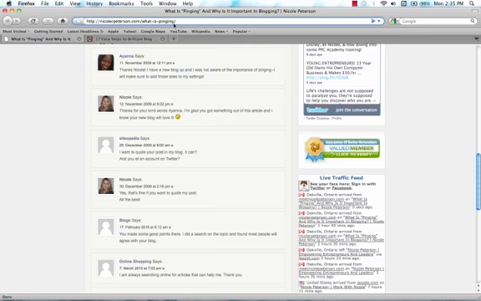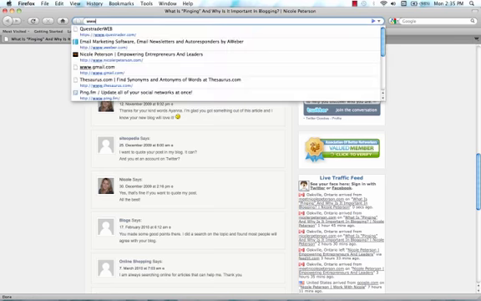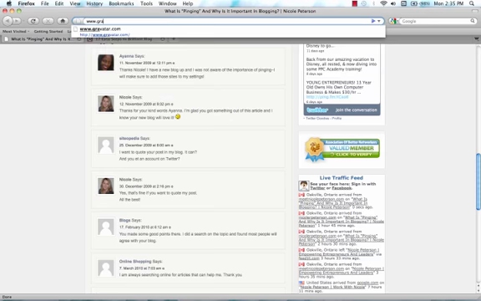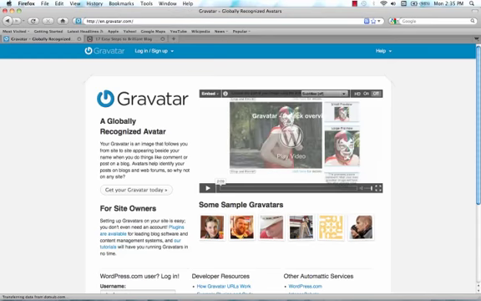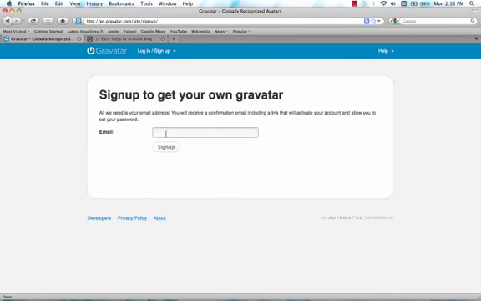Let me show you how easy and simple it is to set up your own Gravatar picture. All you need to do is go to www.gravatar.com, and you'll be taken to this page here. You click here, Get Your Gravatar Today, and you punch in your email and sign up with that.